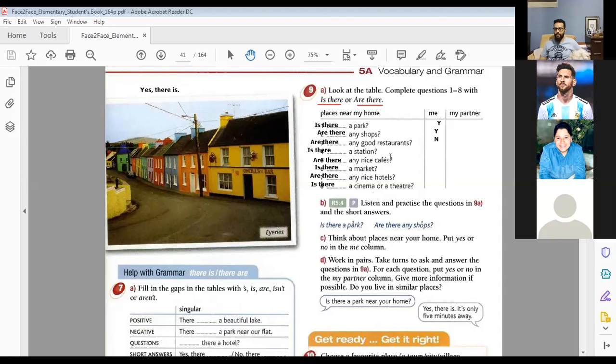Next question. Is there a station near your home? What's the answer? Yes, there is. Okay, you have to pronounce it clearly: there is. Okay, good. Next question, Rashid.